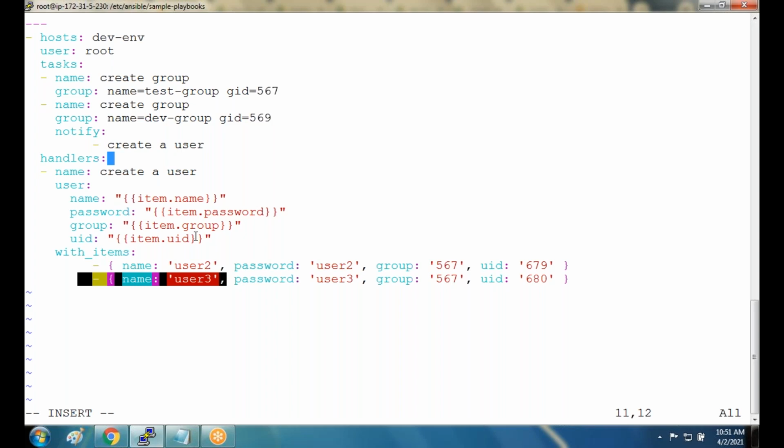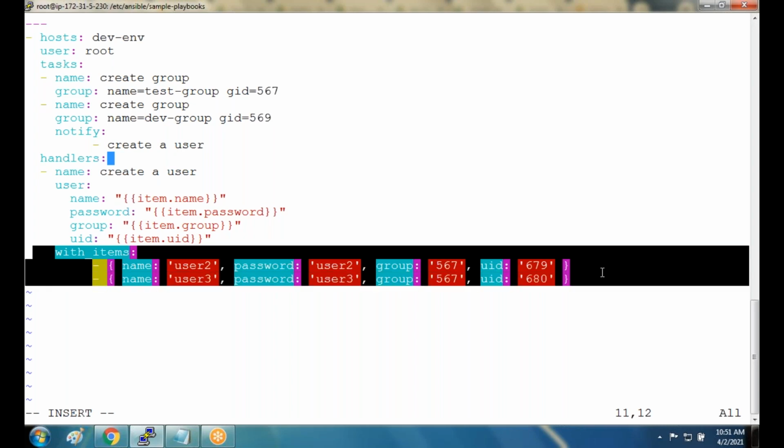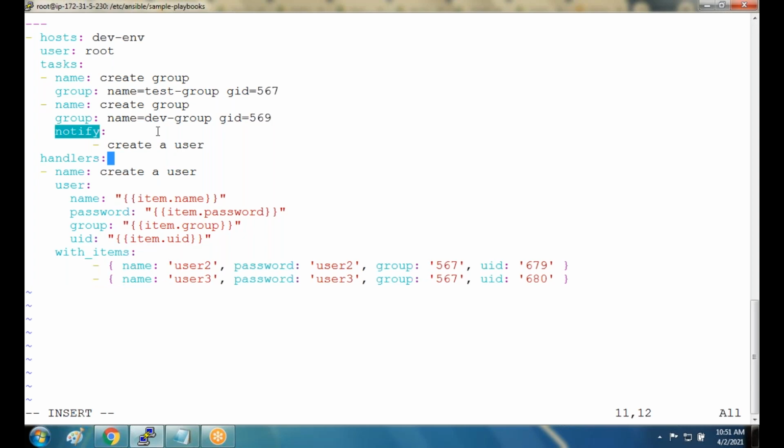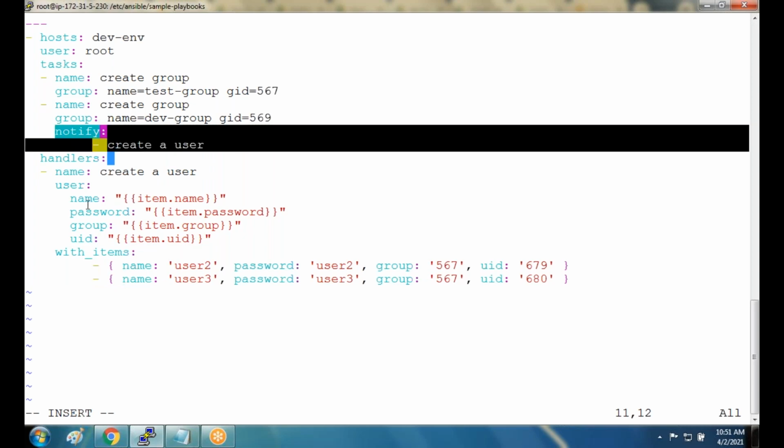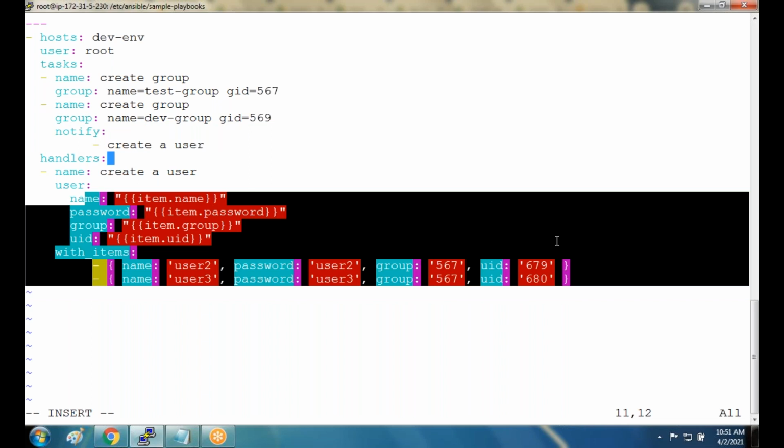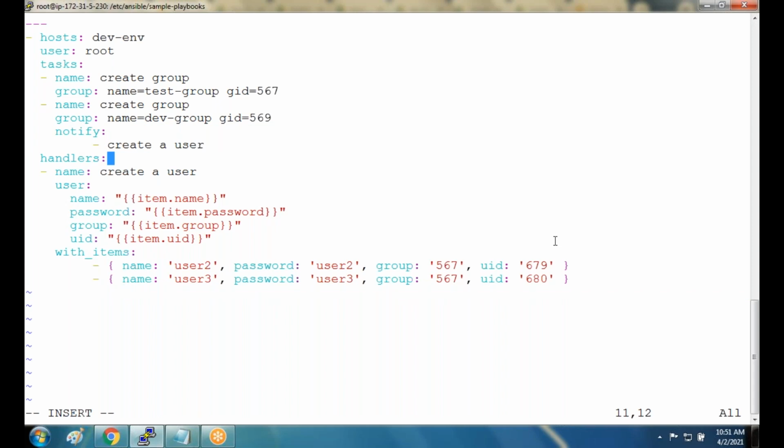But in this example, you cannot use items over here. Why? So for example, let's say dev group is creating. If the dev group is creating, then multiple users will be added to the dev group. I don't want that. I want only one user. In that case, items does not work. You must create that user with the user and the parameters. Okay.